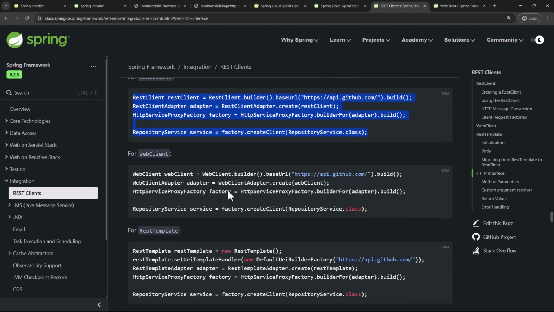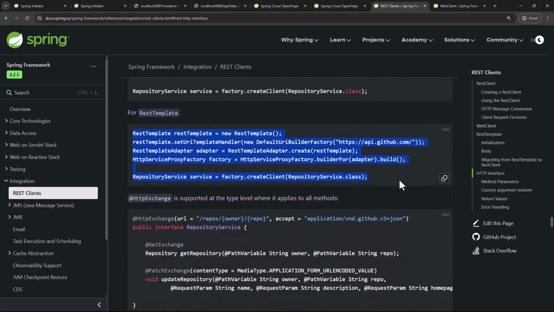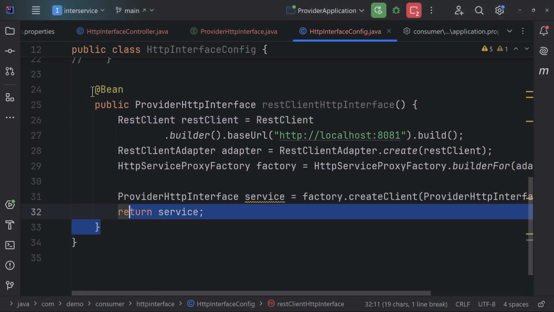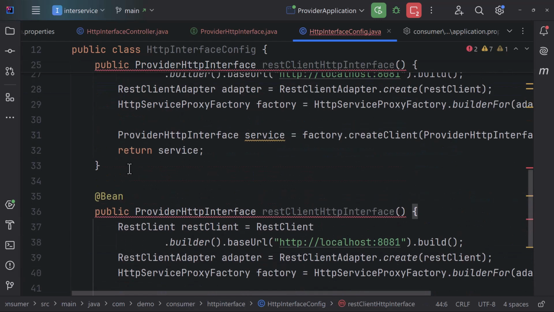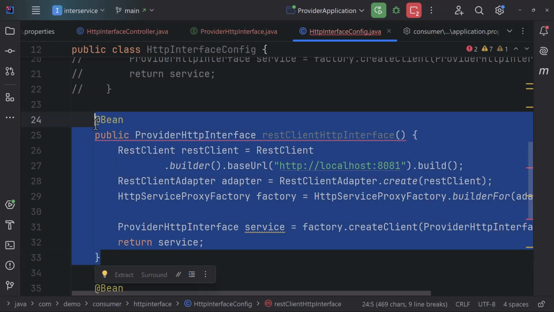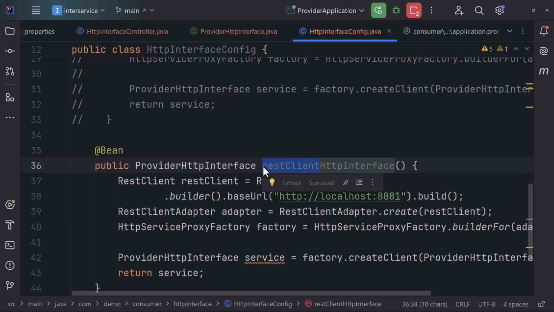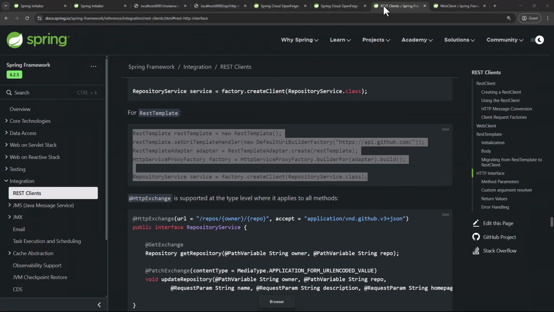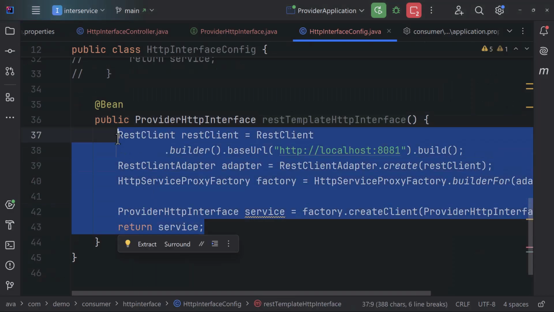So if you see over here, we have an example as well with RestTemplate. You can see this is the example. So come over here. I'll just duplicate this code over here. Okay, I'll just copy this and I'll paste this over here. Okay, and I'll comment this out like so. And instead of RestClient, this will be RestTemplate like so. Okay, and here what I'm going to do is I'm going to add this code, which is making use of RestTemplate over here. So I'll add this like so.